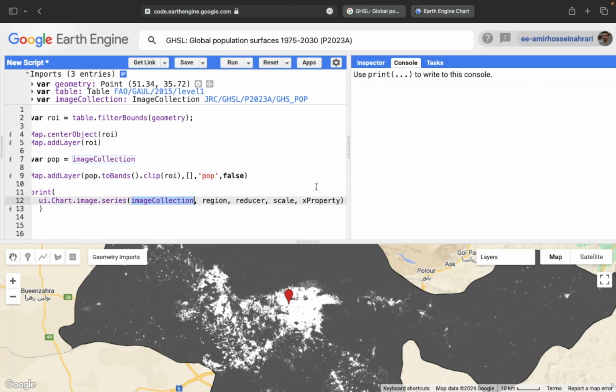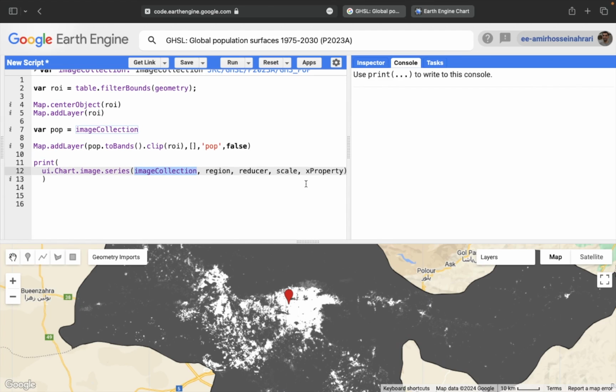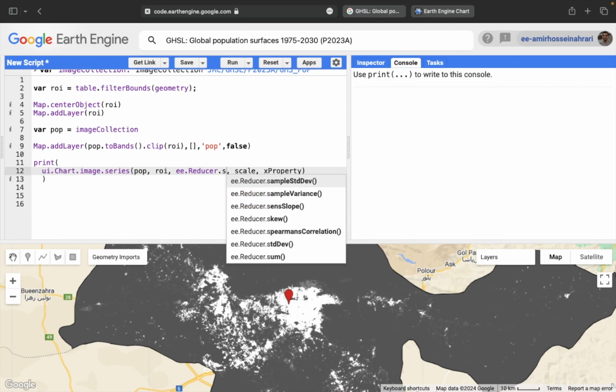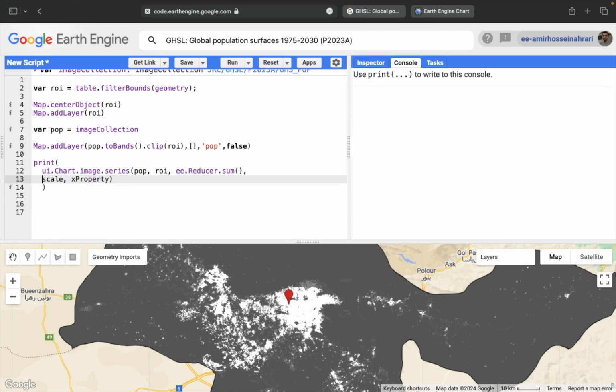Image.series, a couple of arguments are available here: an image collection, first replaced by population, and the region replaced by ROI, the province we are studying. The reducer is very important. If you want to get the sum of the total population living in this region since 1975 so far, you need to use ee.Reducer.sum. And then a scale should be 100.